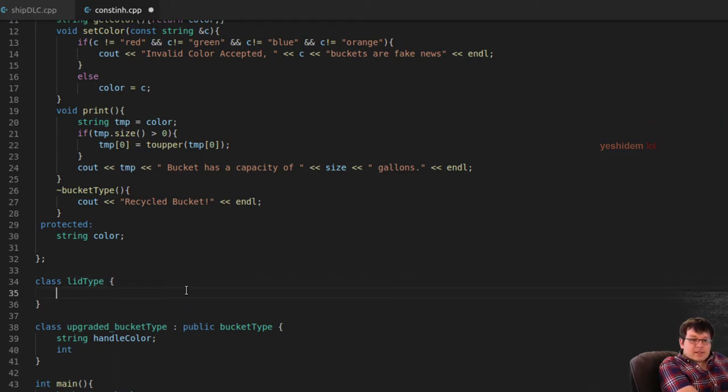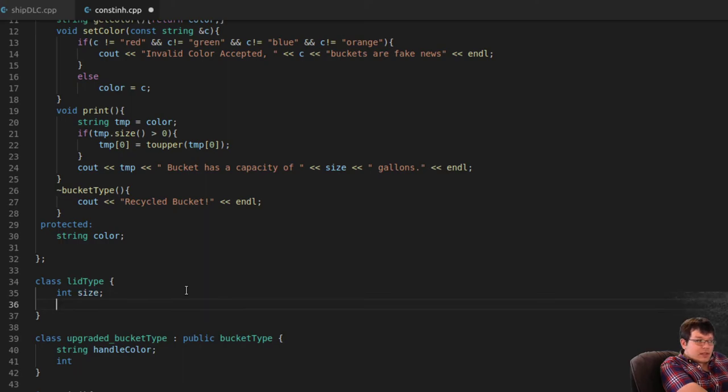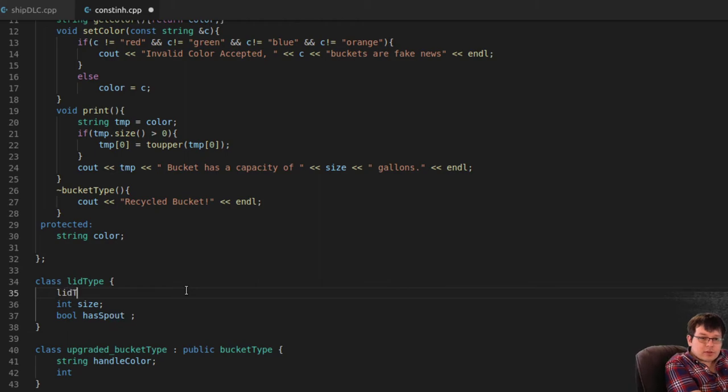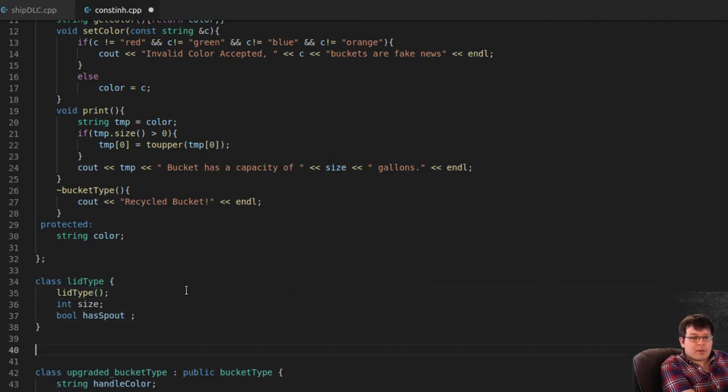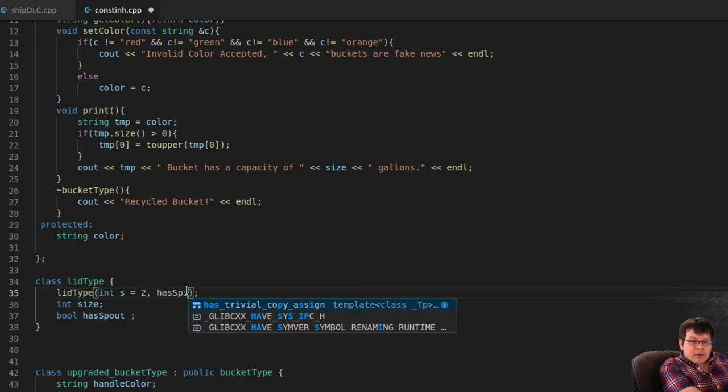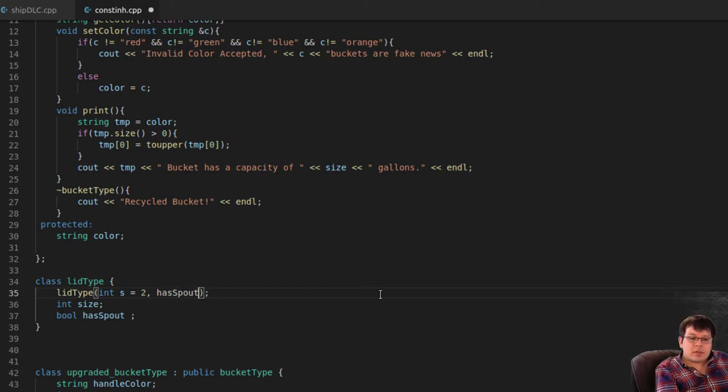And this lid class is going to have a size associated with it, and also whether it has a spout or not. Since you guys said has spout, okay? And let's also give a constructor to this called lid type. Although in this example, we're gonna do the constructor outside of the class. We'll do default parameters. Size gets, this will be in inches, I guess, 2 inches. So int s gets 2 and has spout, we're gonna set to false.